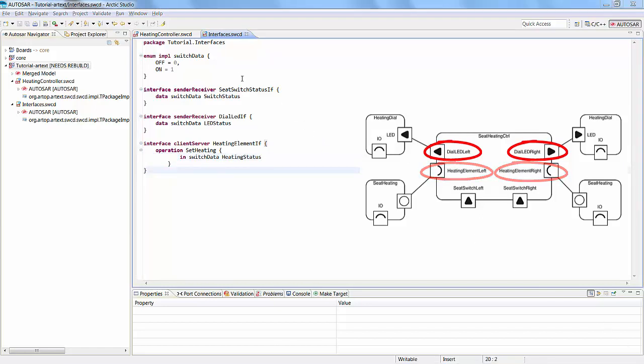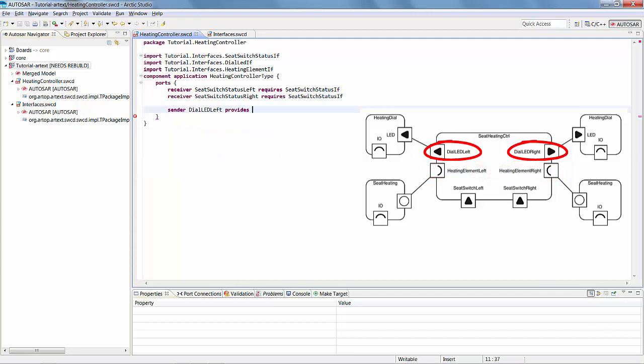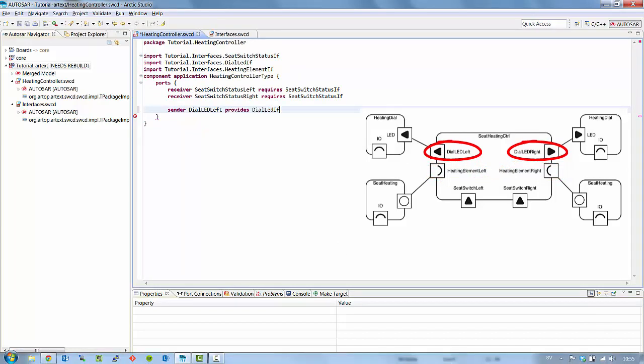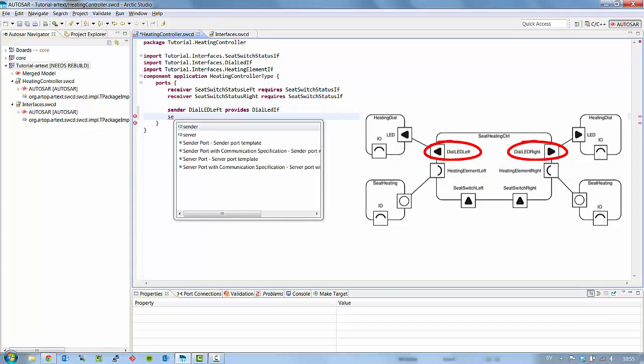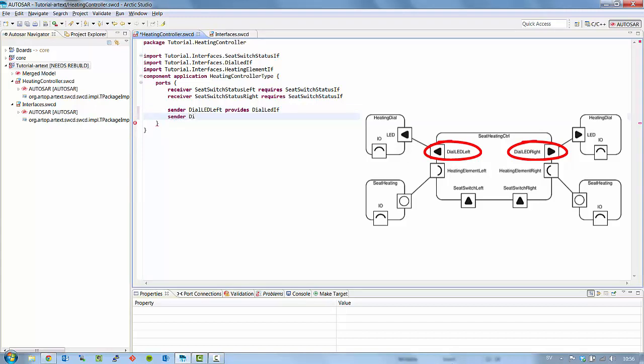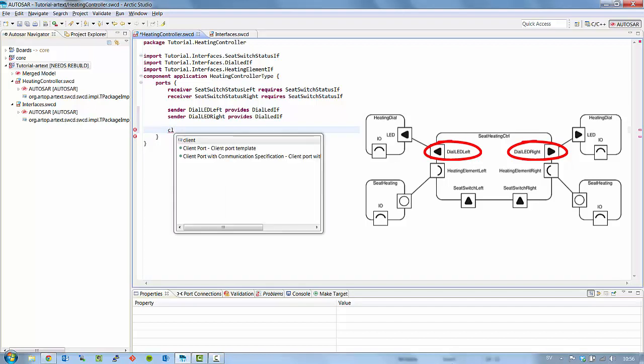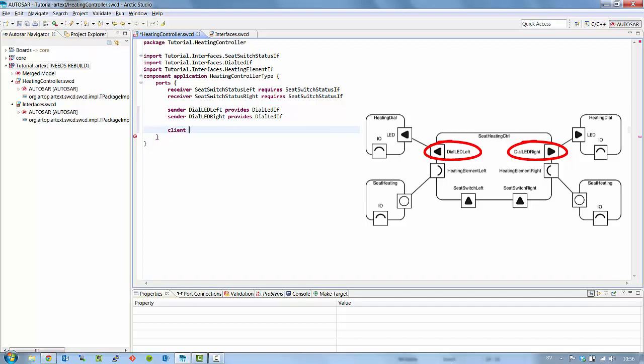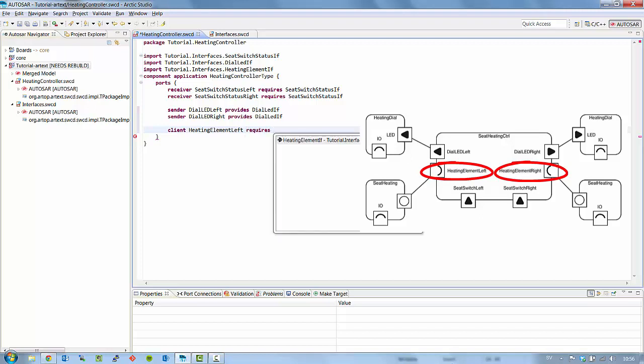Having all of the interfaces now, we can actually finish our heating controller finally. So let's go back there and add all of the ports. So we have the dial left, which provides the dial LED interface. And then we have dial LED right, which uses the same interface, of course. And lastly, we have two clients for the heating elements, left and right. And both, of course, use the heating element if interface.